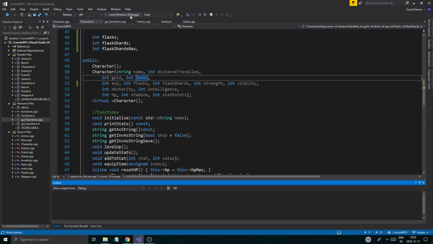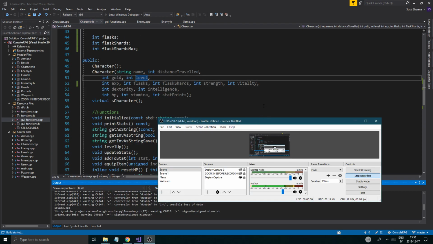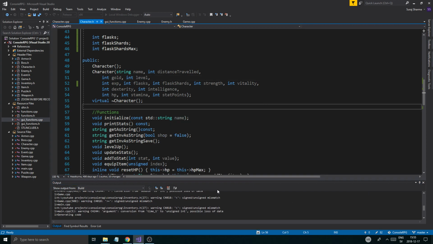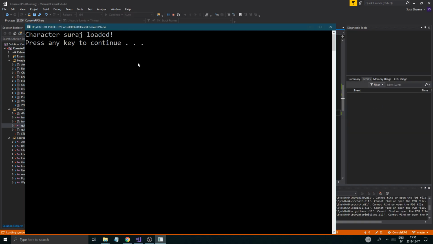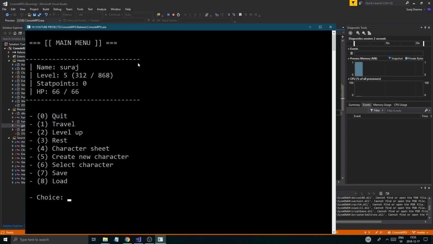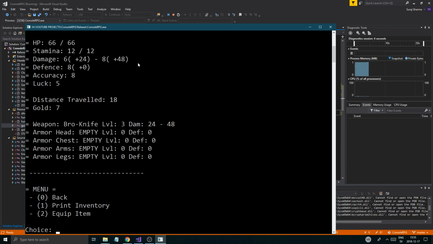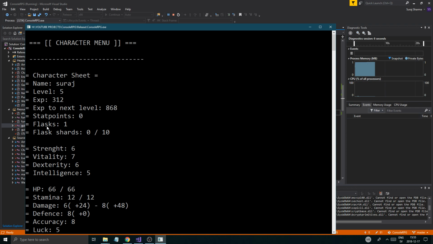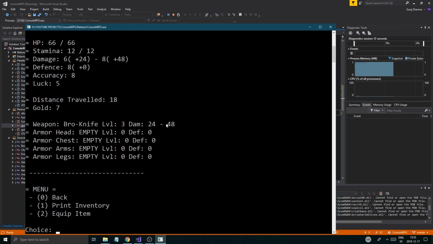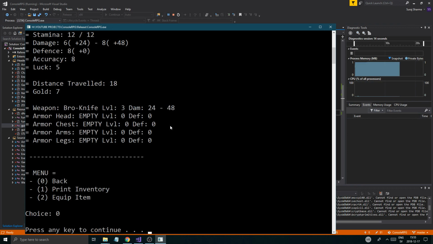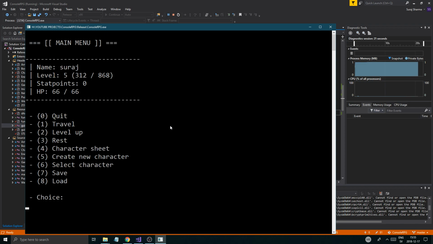At least we have it going somewhat. Let me see how much time we got. Okay, pretty much. Let's just see if this loads. Okay, character loaded. Character sheet. Flasks 1, flask shards 0 out of 10. No issues there. And then we're just gonna go back and hit yes. Pretty good. Go back. Okay, pretty good.